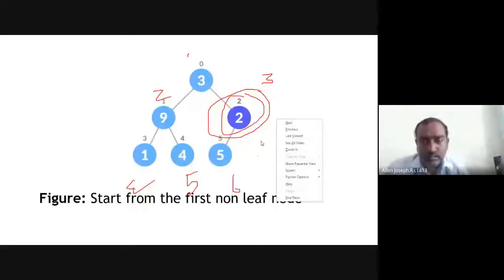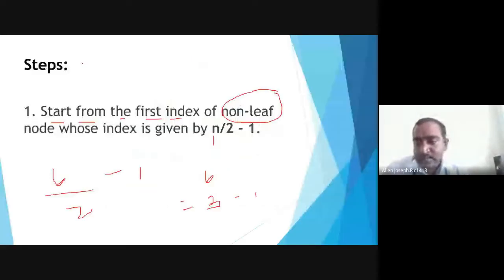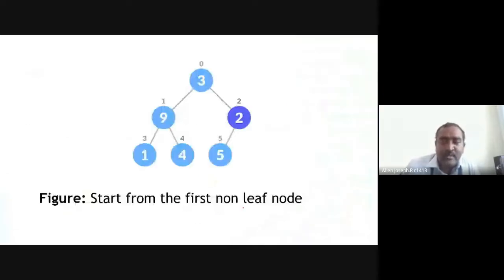I'll try to erase this one. All right, I'm erasing everything. So the equation is n, the number of nodes, divided by 2 minus 1. So it results in 3 minus 1, which is 2. So naturally, we'll be picking this one, which means that you use the formula n by 2 minus 1.